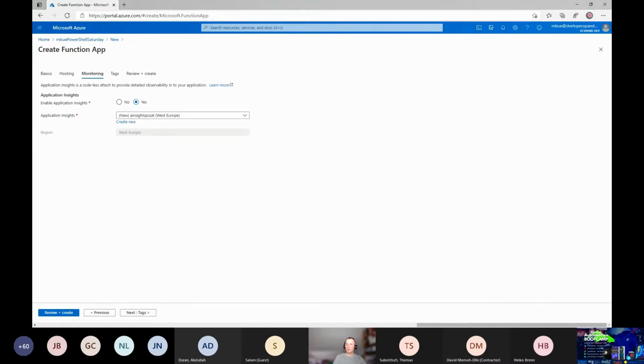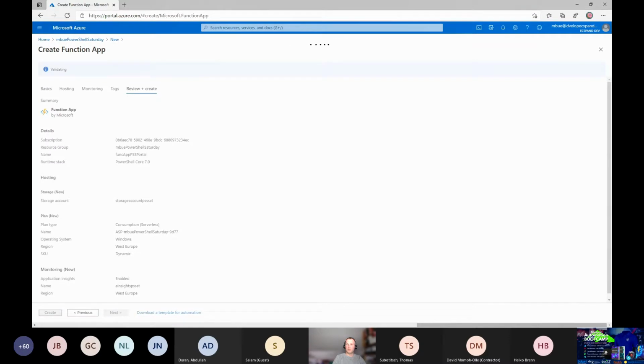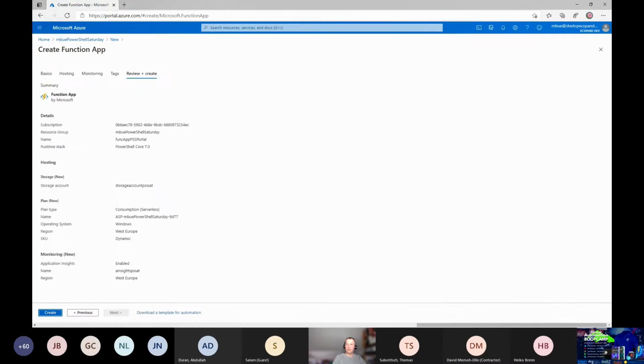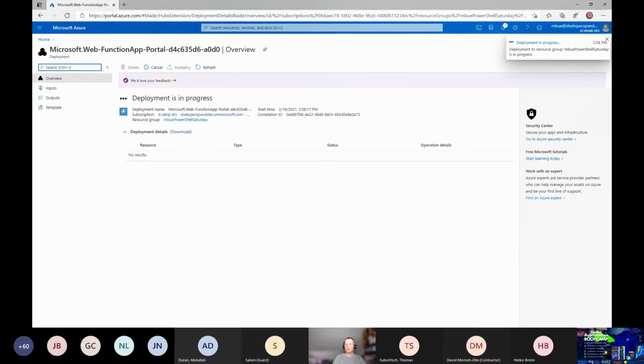Although the portal and the wizard here provide some data for us, we want to change our name so that it fits our needs. Here we see a review, and after that we click on create, and the deployment takes a few seconds.